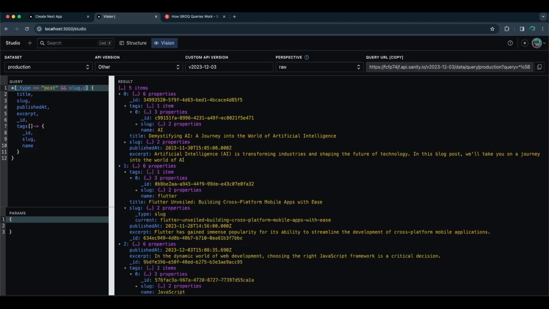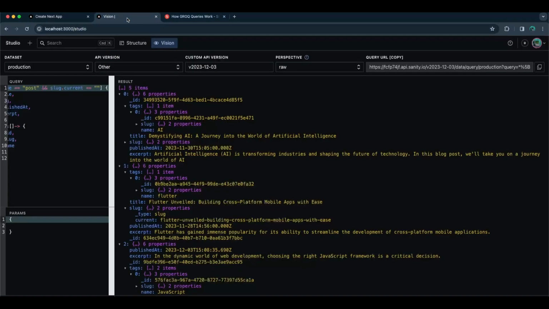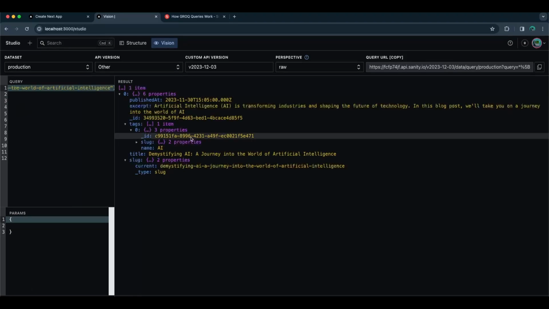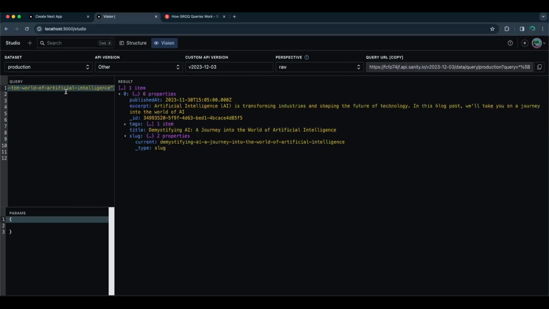So slug.current is equal to actually a document name. So I will just copy here and paste it over here. Okay, now fetch, and yeah, here we got our desired item. So that's the similar thing which we're going to do now in our application.